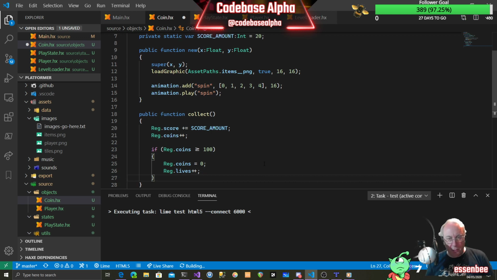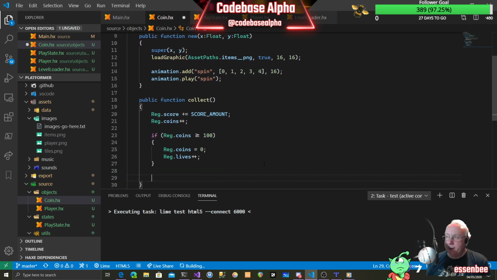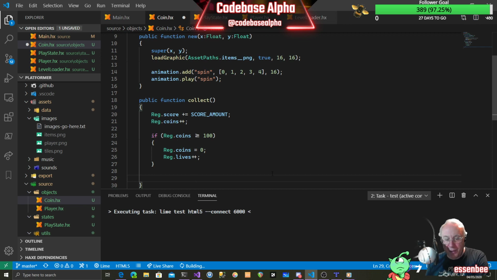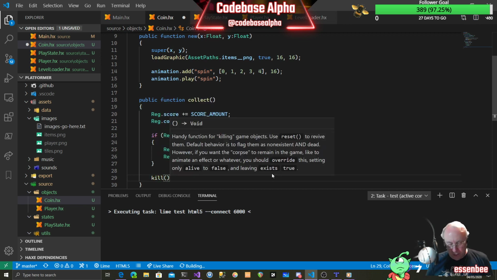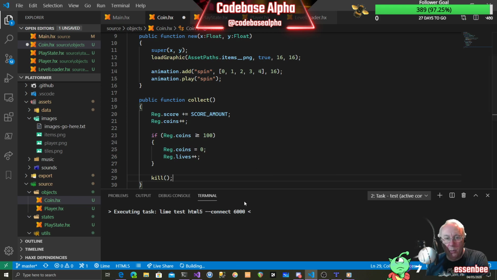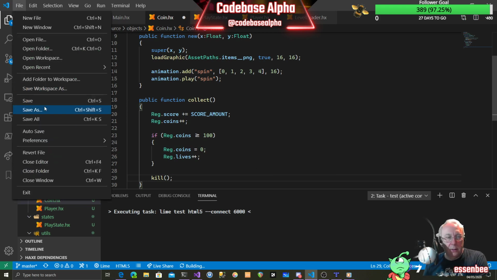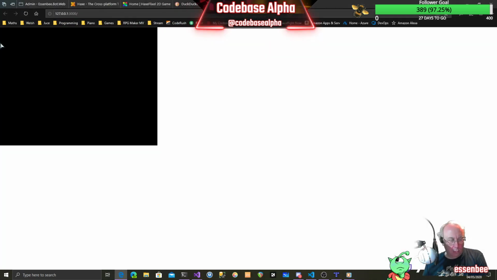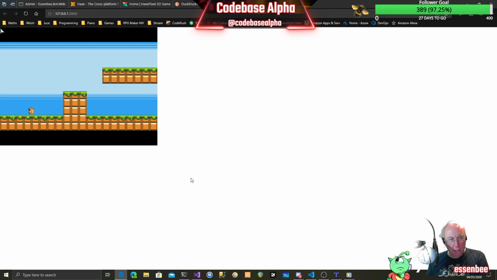And the final thing we want to do is we want the coin to disappear. So we've collected the coin, it's got to disappear. Now all our sprites have a whole bunch of functions built into them, and the one to destroy the sprite is the kill function. So we're going to kill our coin. That means our coin will disappear from the game. So let's save that. Do a quick build to make sure we've got no build issues. Okay, so we're okay.